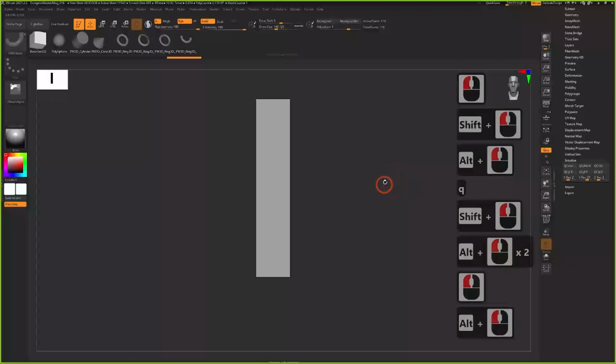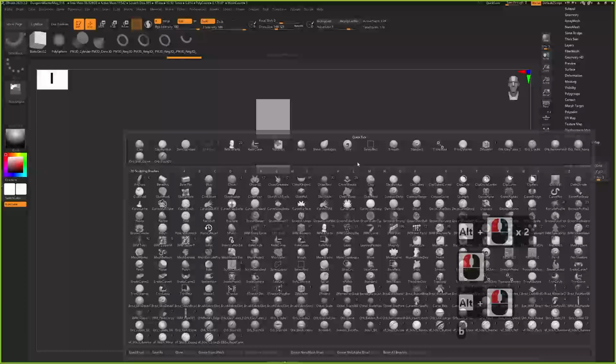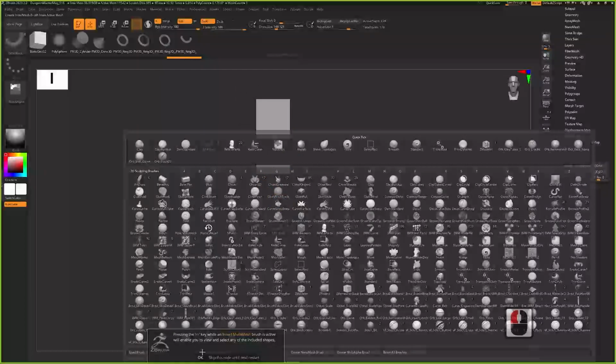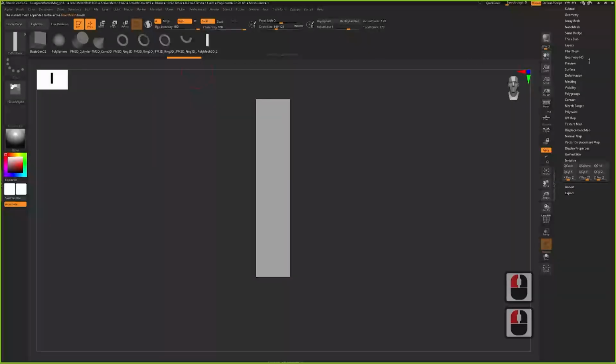But if I want to add this to my insert mesh library, make an IMM, I'll go to my brush library, look at the bottom, create an insert mesh. This is an insert mesh brush, so if I want to append it to add it to the library, I'll just hit append. If I want to make my own brush, I'll hit new. This is easy enough that I can just grab it right there.